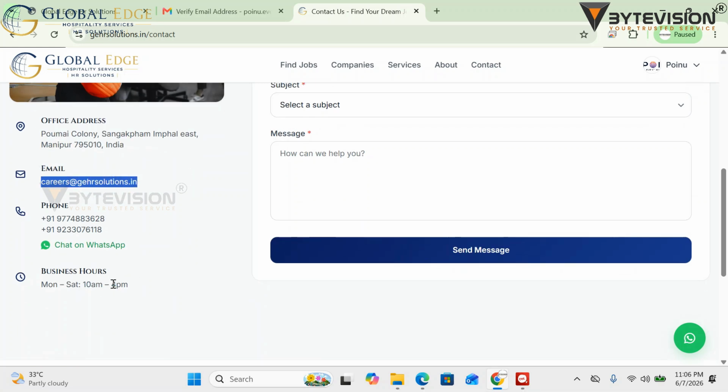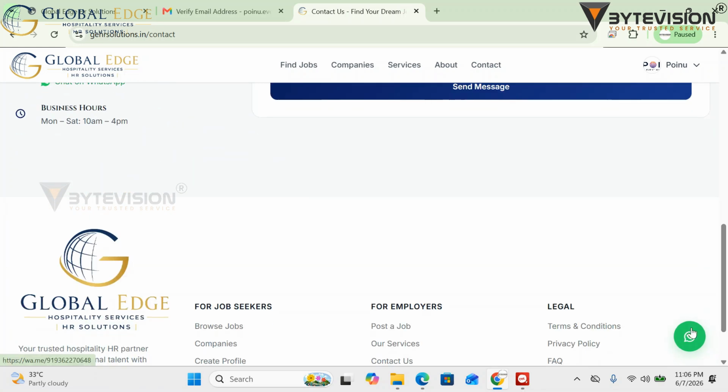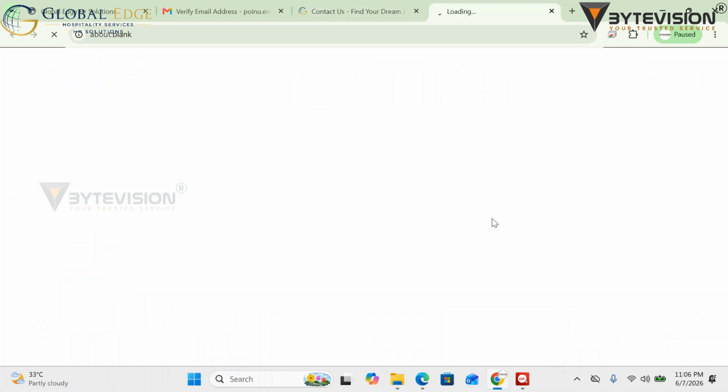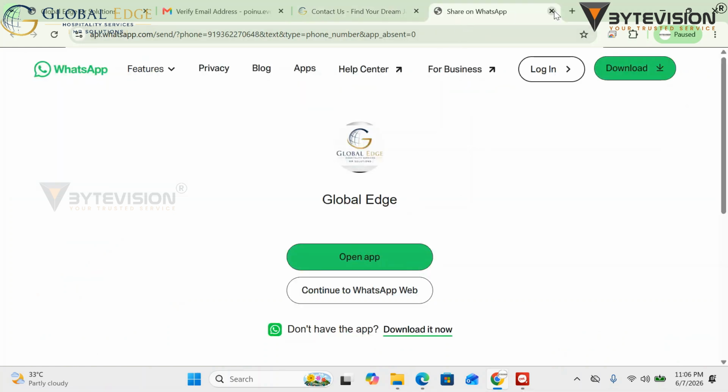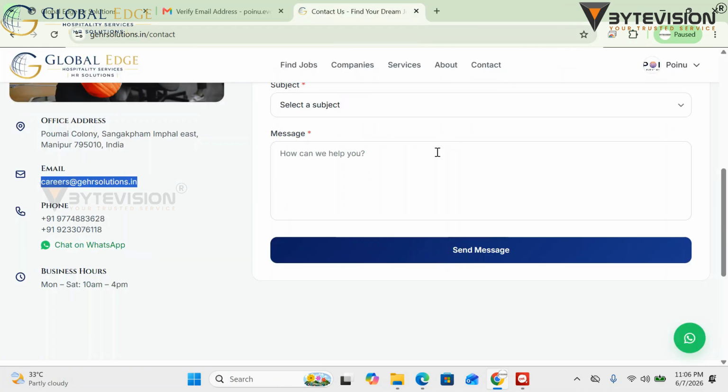On the Contact page, the office address, email ID, office mobile number, and office business hours are available. Here you can click to chat on WhatsApp directly to start chatting with Global Edge HR Solutions.